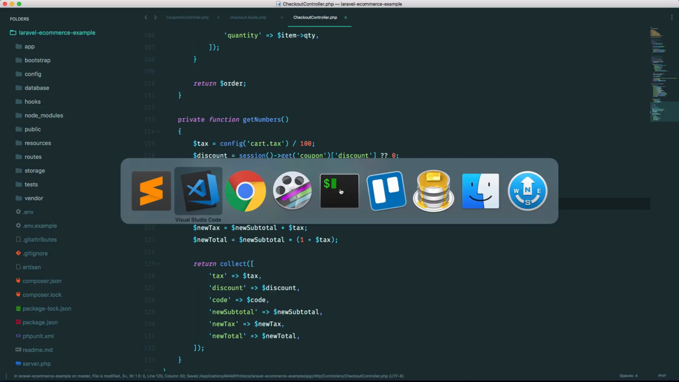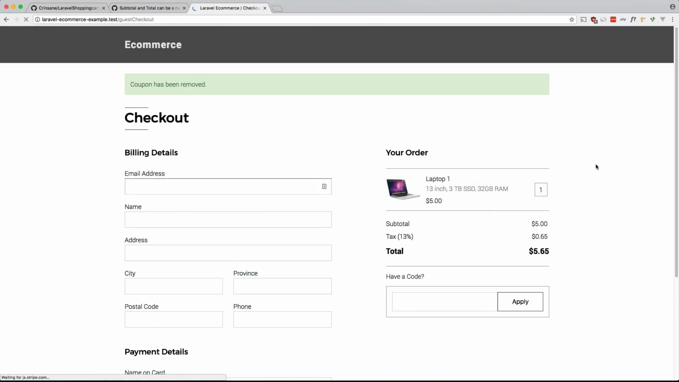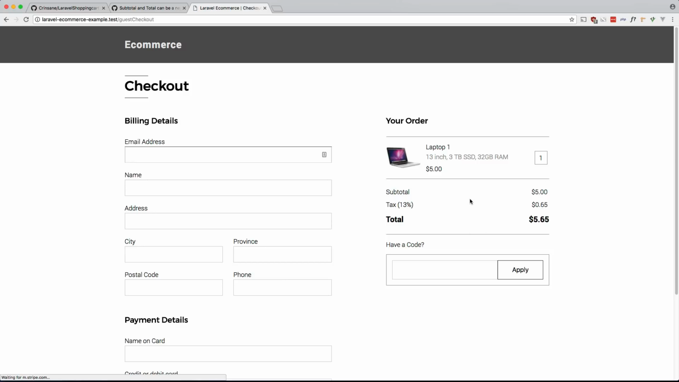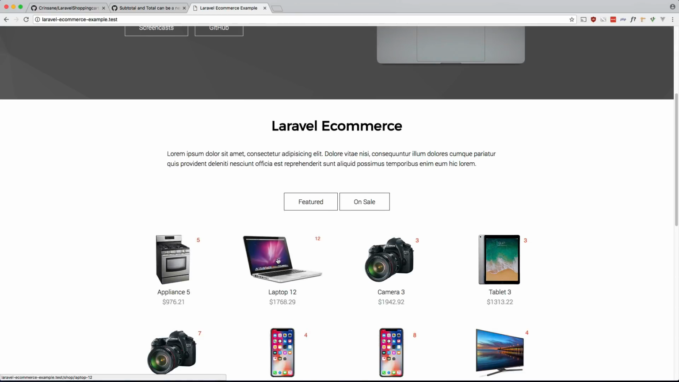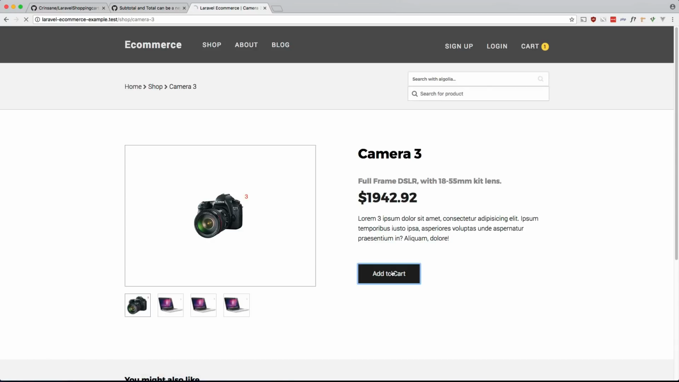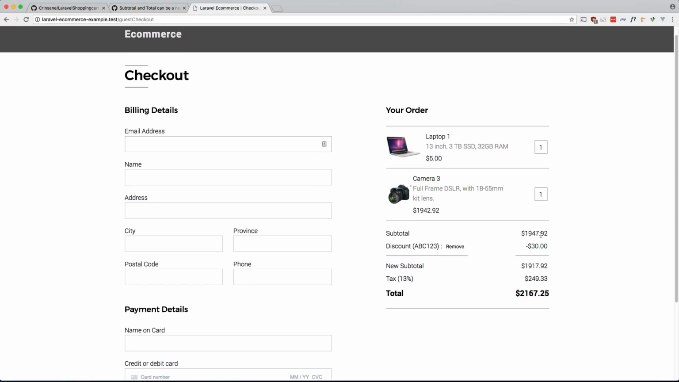Let's see if that works. And let me just remove this and try it again. ABC123, apply, and now we have 0. Obviously this is probably not going to happen in your own app because the website owner should never add prices that low, but it should still behave correctly. And let's see if it still works if we add another product. So let me just add this camera, continue, and that is correct.